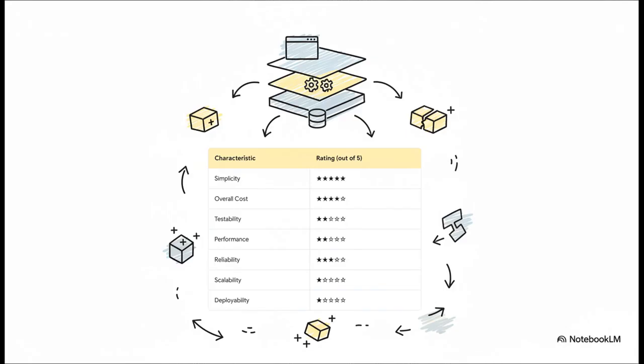And this table here really tells the whole story. I mean, look at the top. Simplicity, 5 stars. Overall cost, 4 stars. It's super easy and cheap to get started. But then you look at the bottom. Testability and performance, only 2 stars. And scalability and deployability, a single star each. As your application starts to grow, these weaknesses go from being minor annoyances to major system-killing problems.